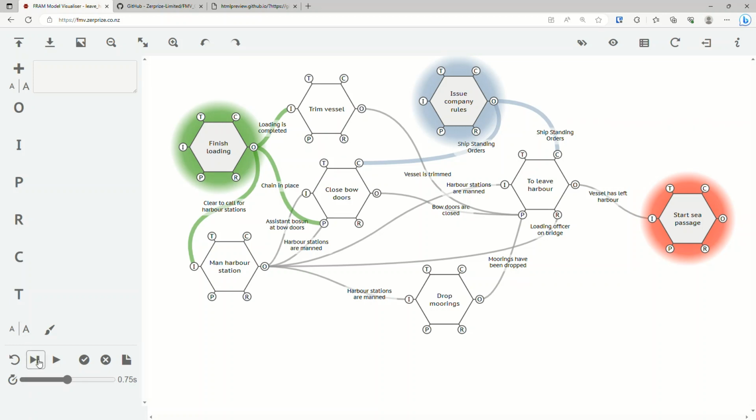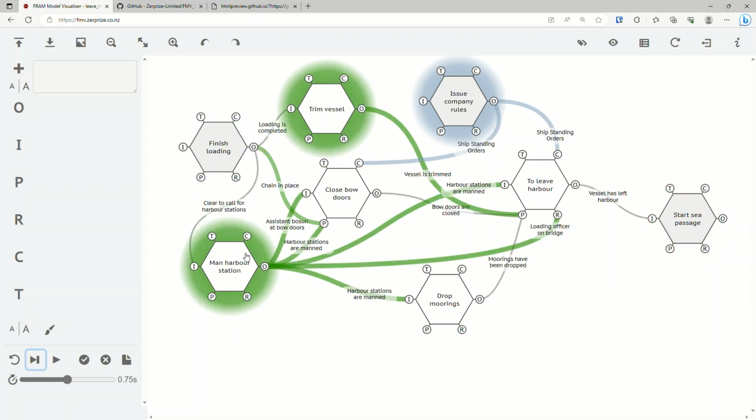advance one cycle, we go to cycle 1, we can see that man harbour stations and trim vessel have activated. Now, the chain in place, which was a precondition on closed bow doors, is still present on the next cycle because it hasn't been used, as it were, by this function. So these two functions have produced their outputs, including a precondition that goes to closed bow doors. So now all of the aspects are present on closed bow doors, so I would expect that to activate on the next cycle, along with drop moorings.